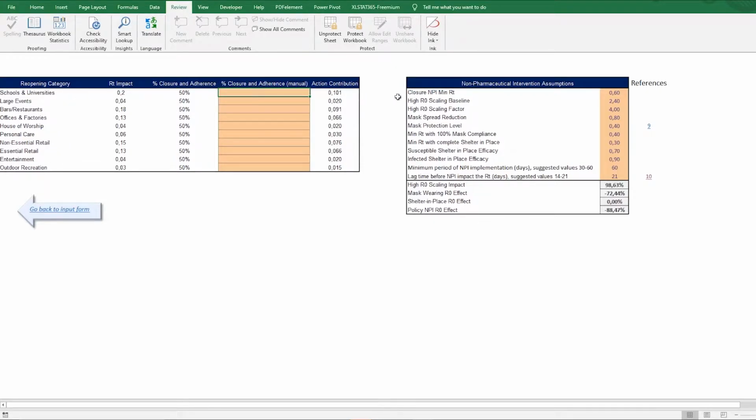You can also find a table containing more advanced editable NPI parameters, whose values are calculated based on the COVID Act Now model, and are more exhaustively described in the ACDCT PDF guide. In particular, we'd like to stress the importance of these following parameters: the minimum period of NPI implementation and the lag time before the NPI impact on RT. The former is the minimum time that the NPI must be implemented to be effective. A reasonable suggested value ranges between 30 and 60 days, and it's set by default to 60 days.